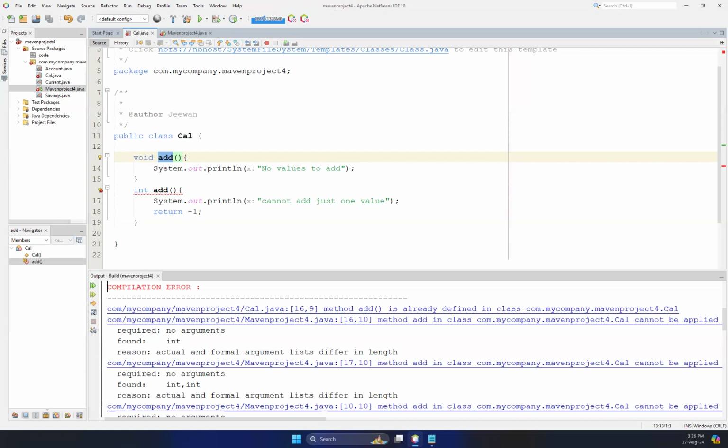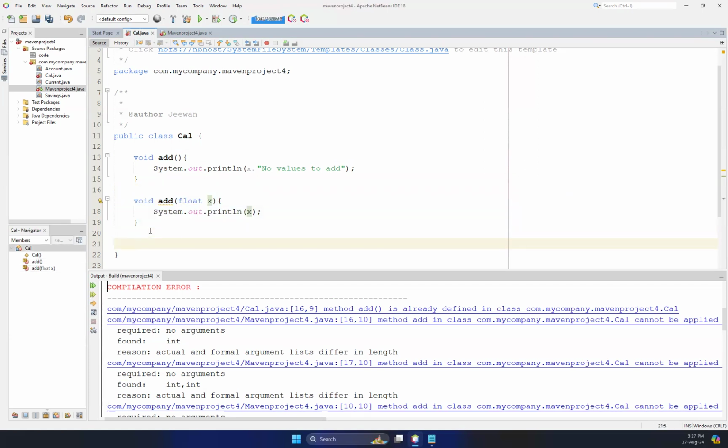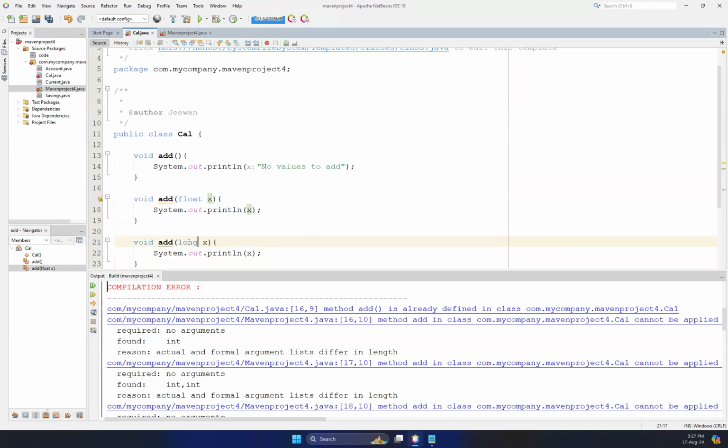Right, then let's say here we have the add method, and let's say we have another one with a float x parameter. Right now we have float x, and then we have a long x. We have a long variable x as well.